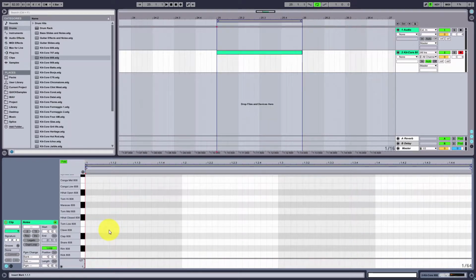So let's get started and just add a simple drum beat here. We'll put a kick on the one beat, a snare on the second. I'm just double clicking to add these notes, by the way. Another kick on the third, and a snare on the fourth. That gives you your basic beat.